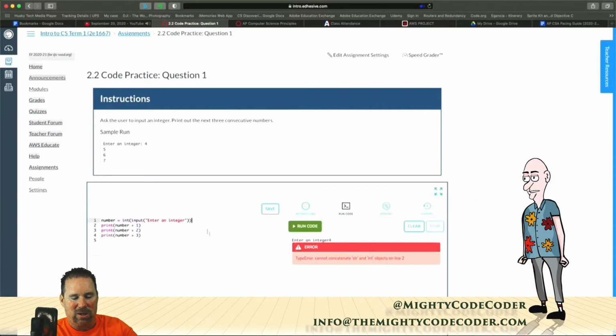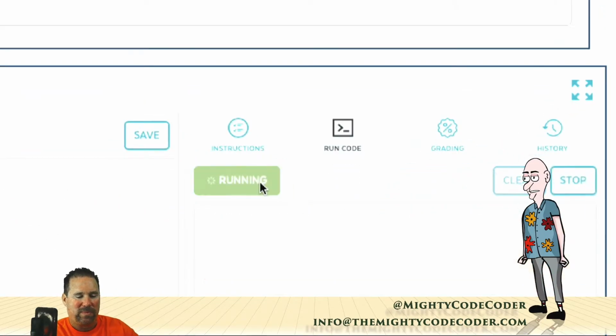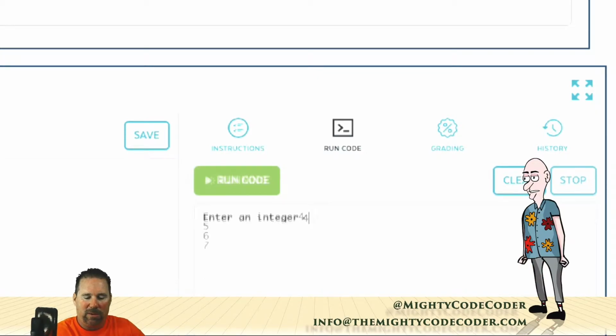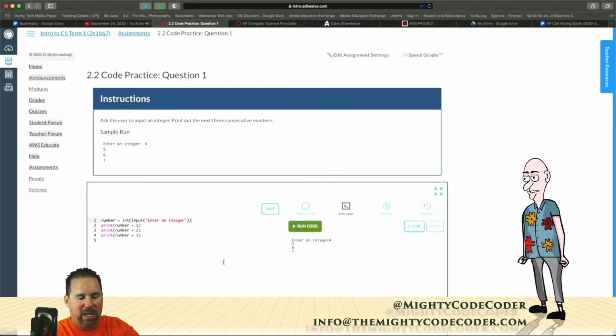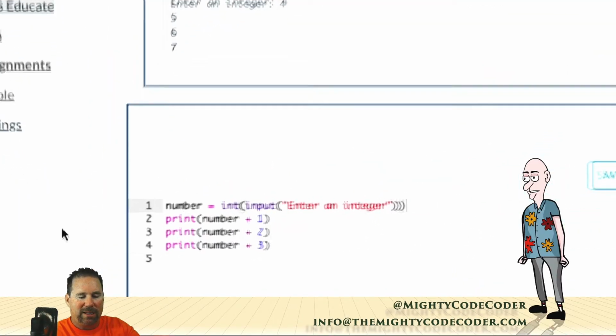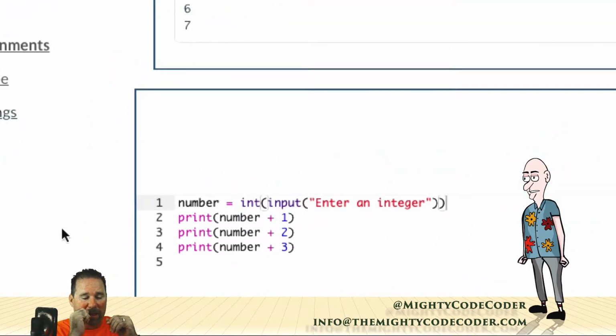So now let's run it again. Enter integer 4, hit return on the keyboard. There it is, 5, 6, 7. Okay, so that's just simple, not concatenation, that's addition in Python.